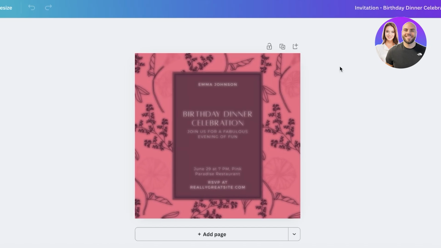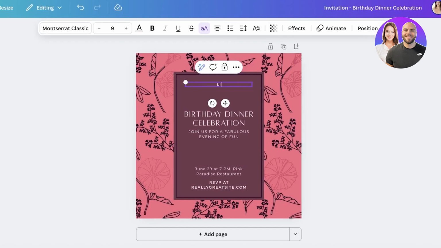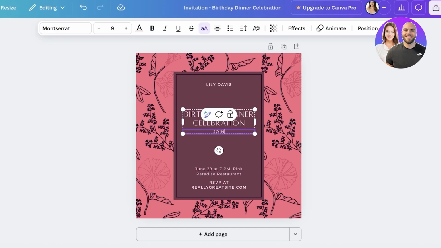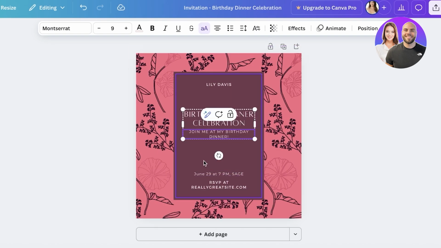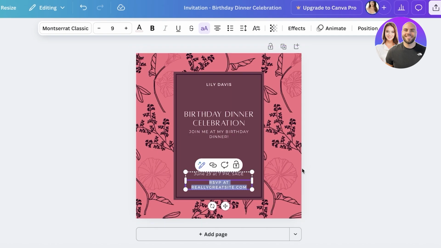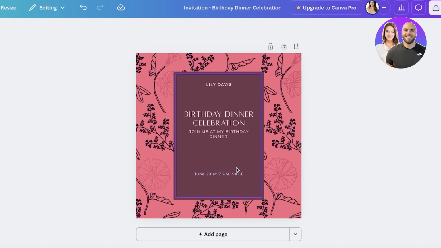So when I open up the Canva editor, I have the ability to edit these designs however I prefer. Let's say this is going to be Lily Davis, and this is going to be Join Me at my birthday dinner at, let's say, Sage. And then after that, we can add the address, whatever address it is. I'm going to remove it like so. And then I have this RSVP. Now I don't want to create a RSVP website, so I'm just going to ungroup this and delete. And just like so, I have this really beautiful design.